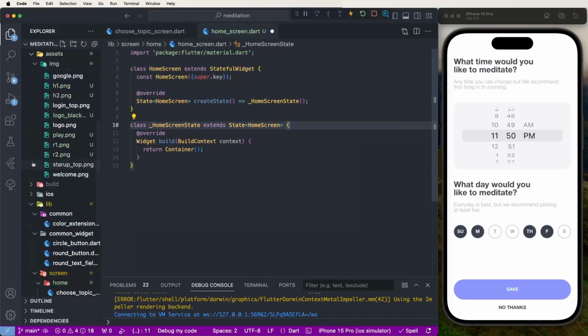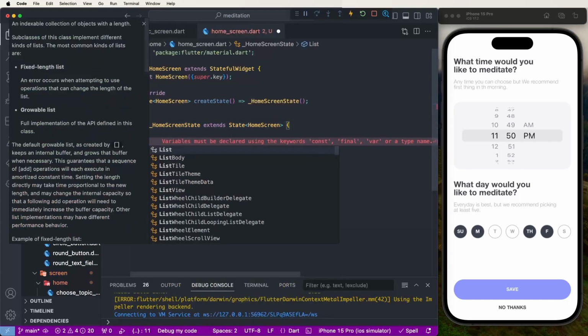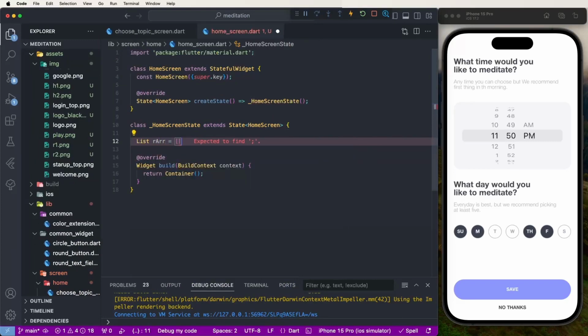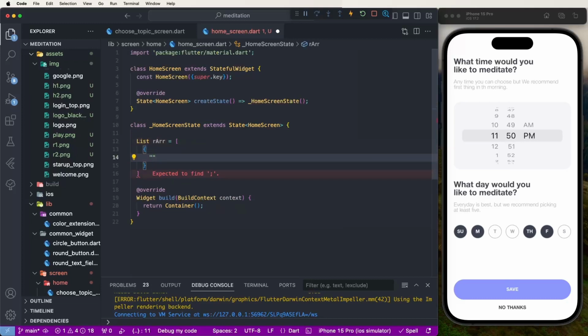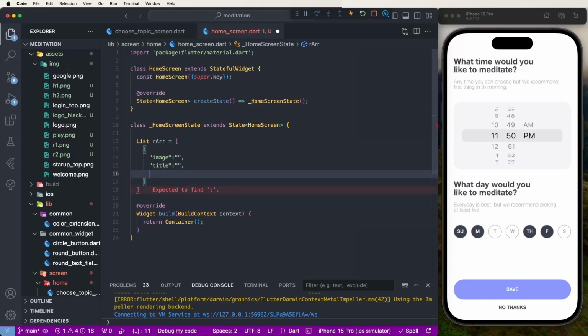Now we need to create first of all the recommendation array. We need to develop it here. Write down list array equal to array inside. Create the list. First of all, we need the image. Pass it here. Then the title. After that we need to set the subtitle.